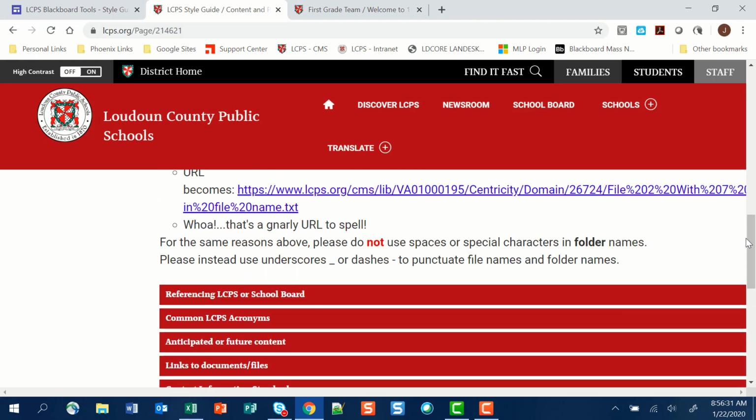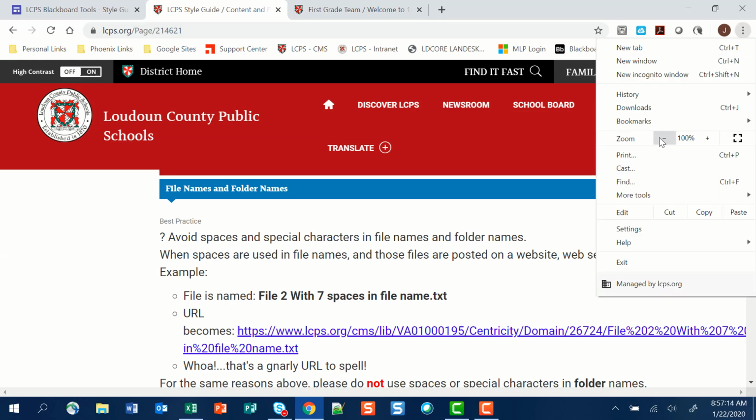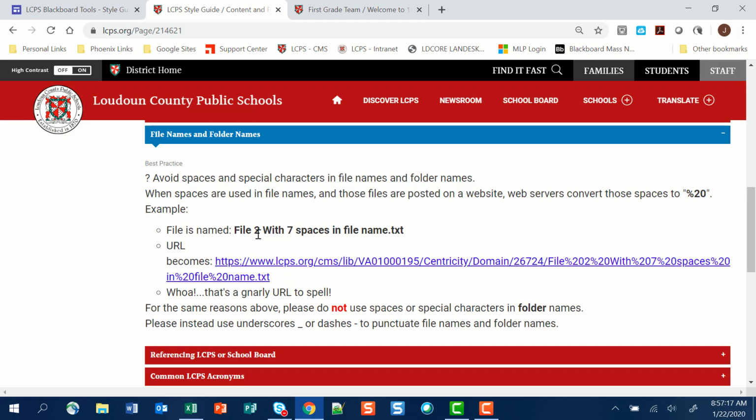File names and folder names. It's recommended to not use spaces in the names of the files that you load into Web Community Manager. And the same goes for any folders that are created to hold those files in Web Community Manager. And the reason being, if you look at this example, this file is called "file space with space so and so and so."